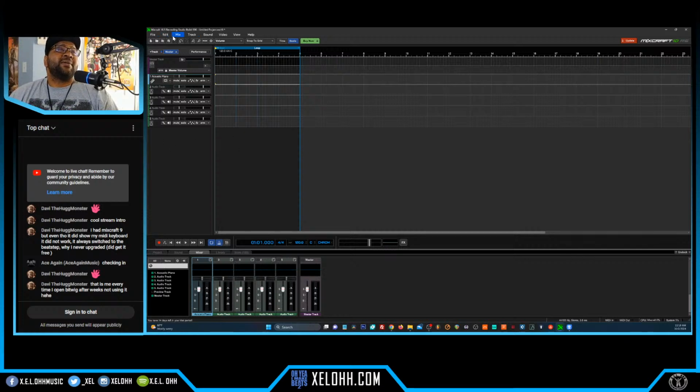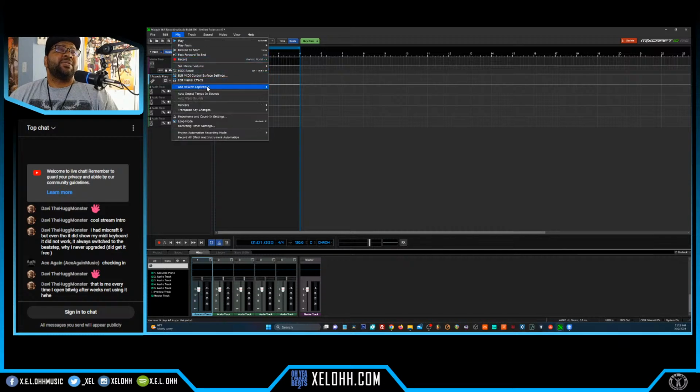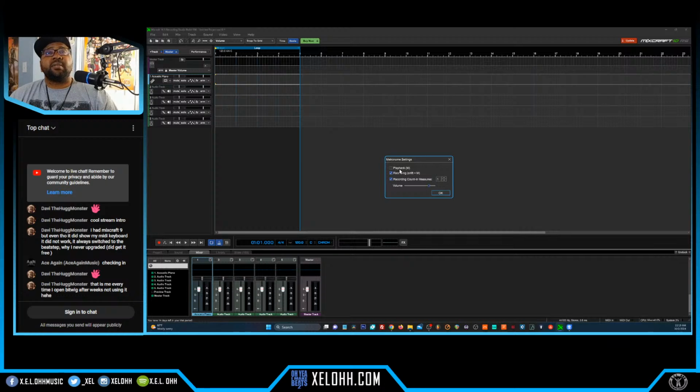So, let's see what else is in here. Add, rewire. Nope. Auto detect tempo on sounds. That could probably come in handy. Auto warp sounds, so you can automatically warp them. I want to try that as well. Markers, transpose, key changes. All right, metronome count in settings. All right, so I did set that up as well. Okay, cool.